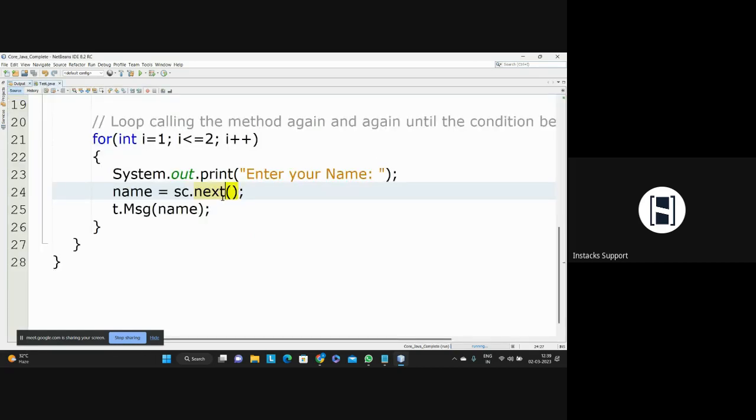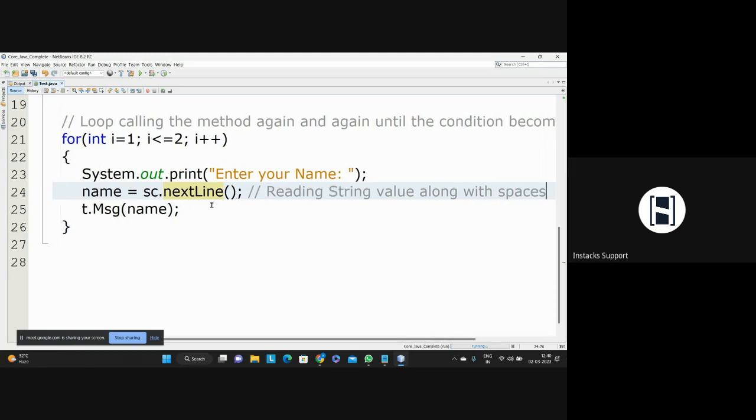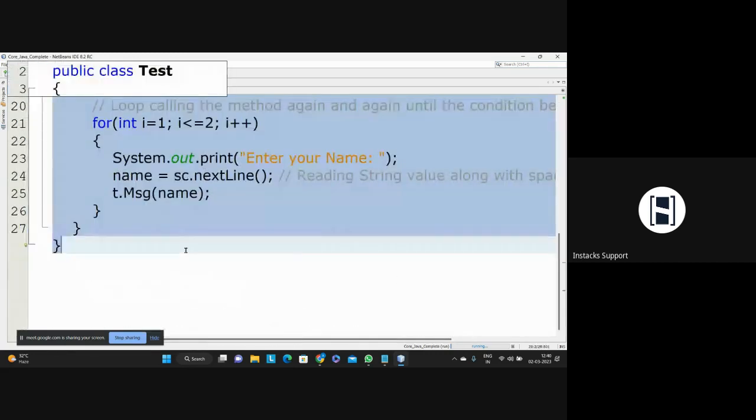The next function will not be able to read a string with spaces. It will read only single word string values. So whenever you want to read a string along with spaces, we will be using the function next line. So remember the purpose of it: reading string value along with spaces. That is the usage of this function, next line. Right. So this is the concept of parameters in my program.